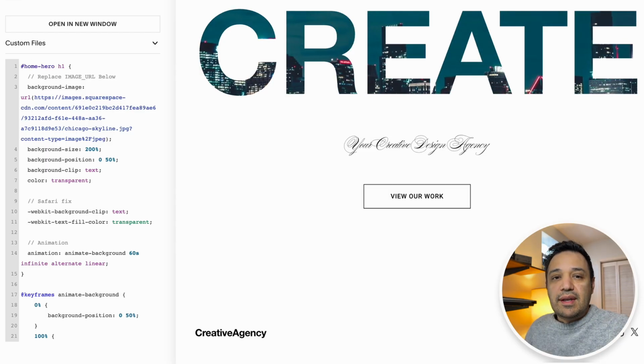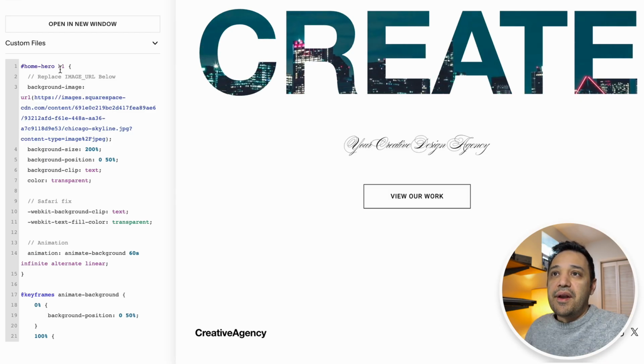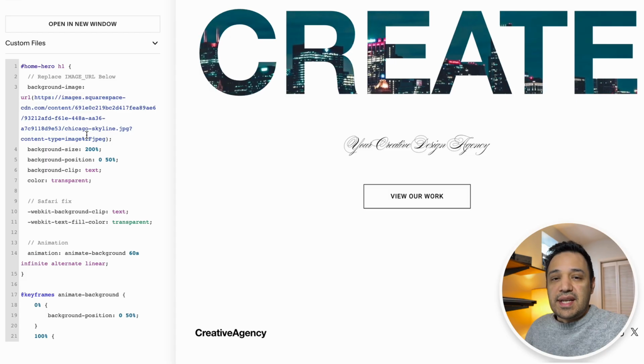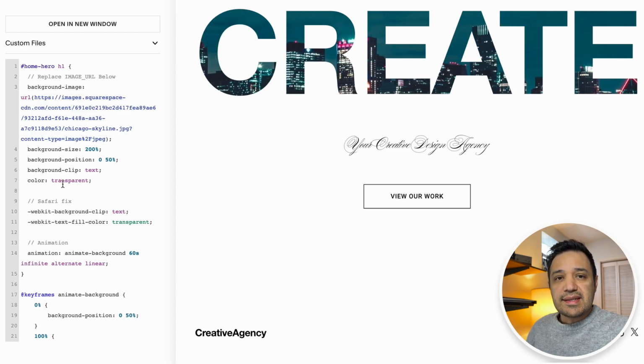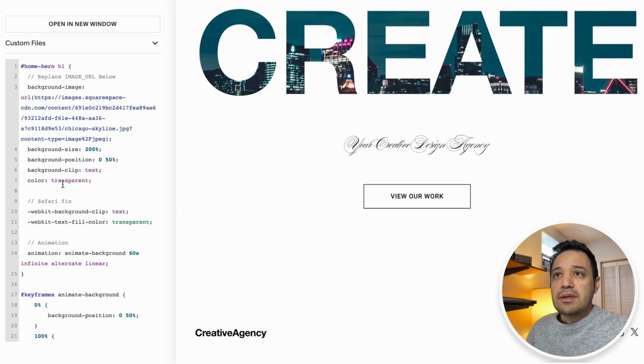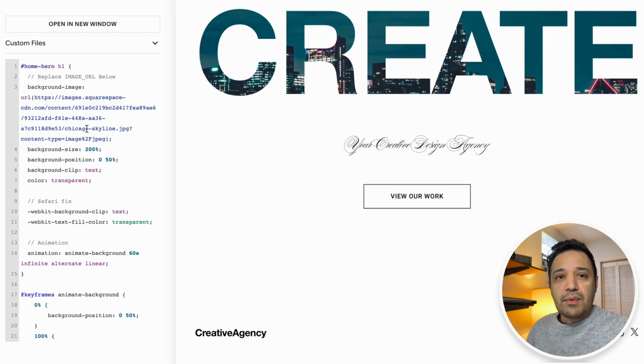You'll see that we're using our anchor ID that we added into the section. We called it home-hero, and we're targeting the H1 since we made that large text an H1 element. So this is how the effect is targeting the text in this container. I'll walk you through what some of these CSS declarations are. So the background image is the URL that we're using that we want to show behind the text.